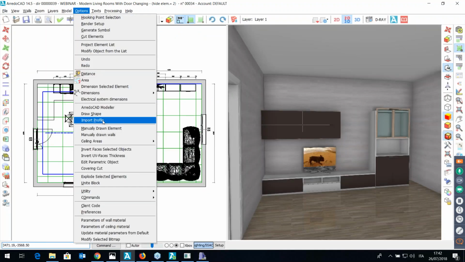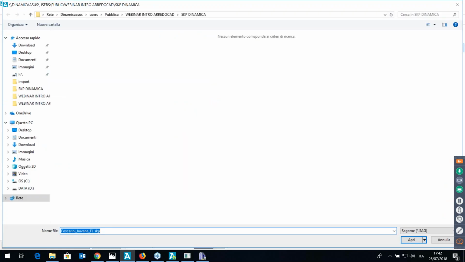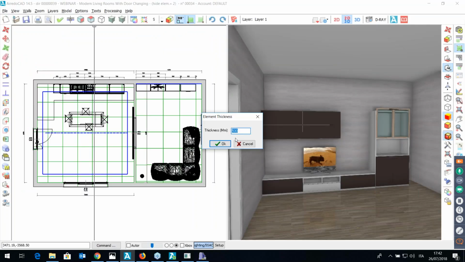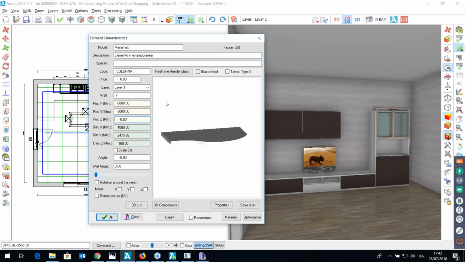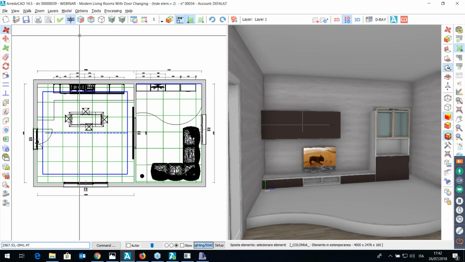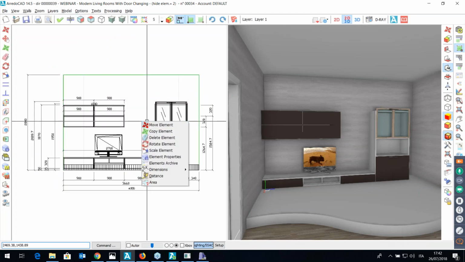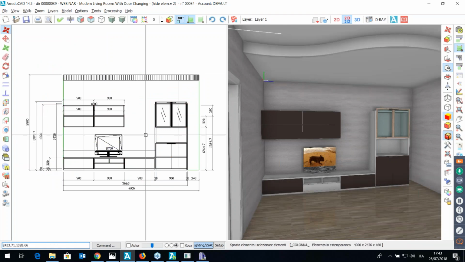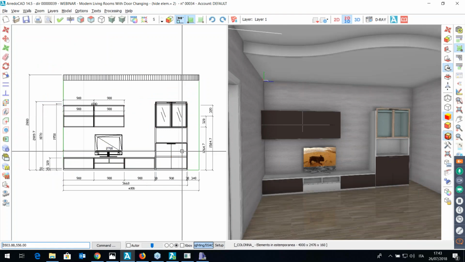So import profile. Let's see from here. Okay, this one. The thickness is 160. Press OK. And now I can move it in the right position. So from here, I move it to here. And of course, in the elevation view, I will move it up to the ceiling. Okay, in this way you can also create some element with ArredoCAD.